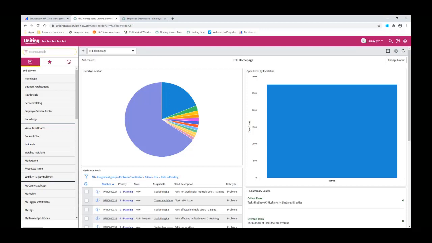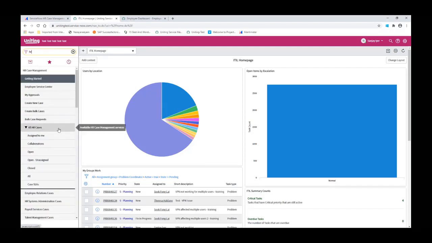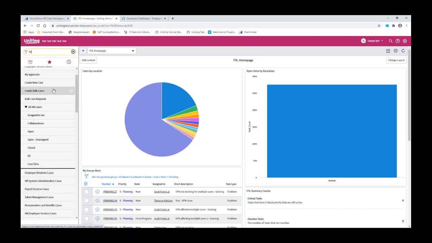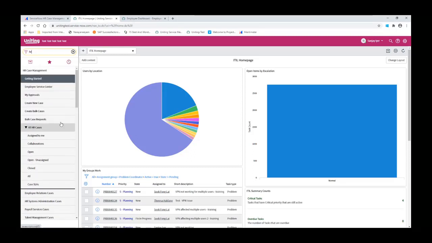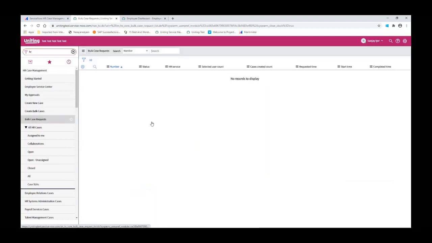So this is where you are going to search for the applications which you want to launch. In today's training session, we are always going to search for HR, and then HR related applications are going to open for you. We'll come back to that a little later. On the top of the screen, you have the Uniting banner. From any part of the screen, if I have to go back to the home page, I click on the Uniting logo.